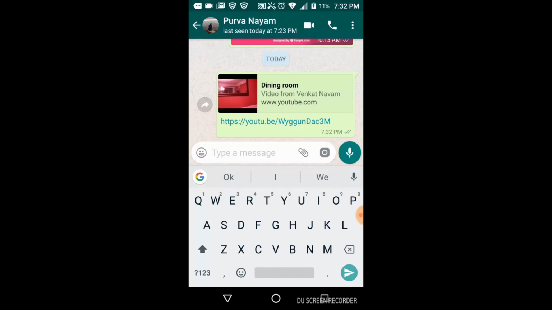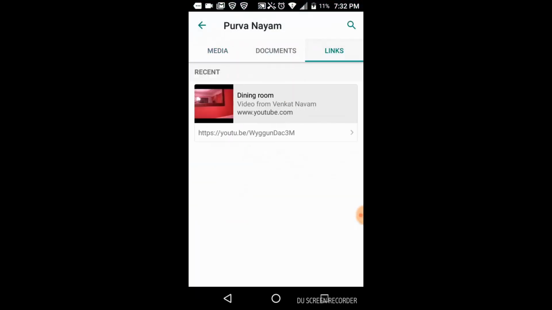And there is a way you can view all the links that you have sent and shared by going to the menu button at the top, hitting Media, and then going to Links.